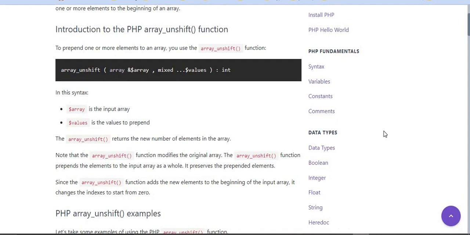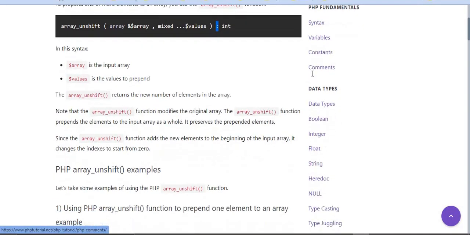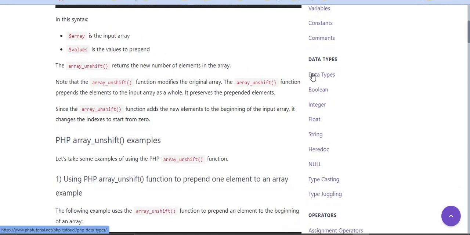Introduction to the PHP array_unshift function. To prepend one or more elements to an array, you use the array_unshift function. The syntax will be something like this: array_unshift, then we have the array keyword and a reference to that array, and then a second argument, the value. So let's discuss this syntax more.